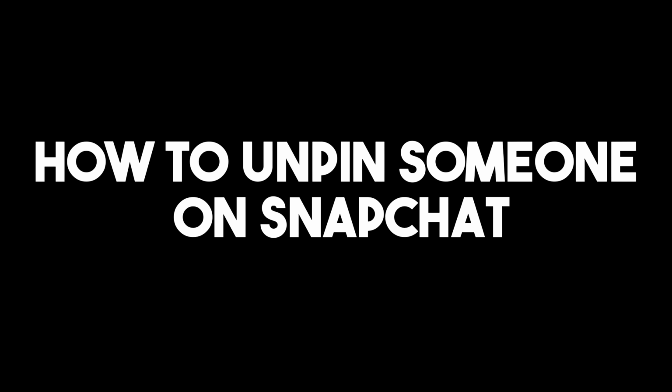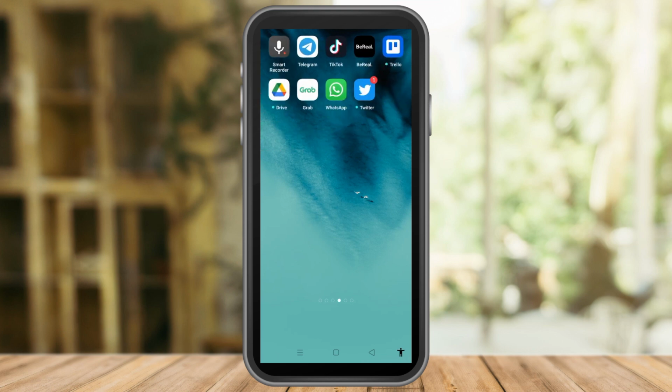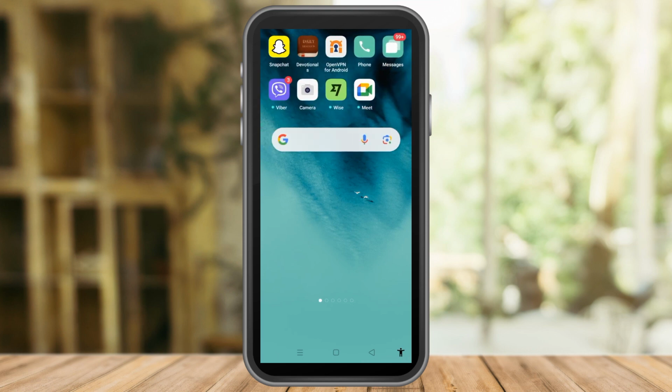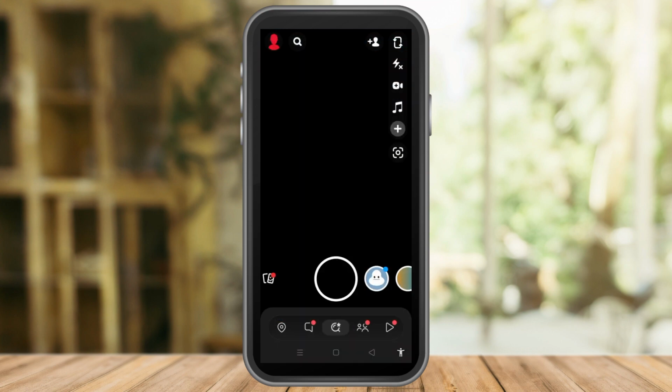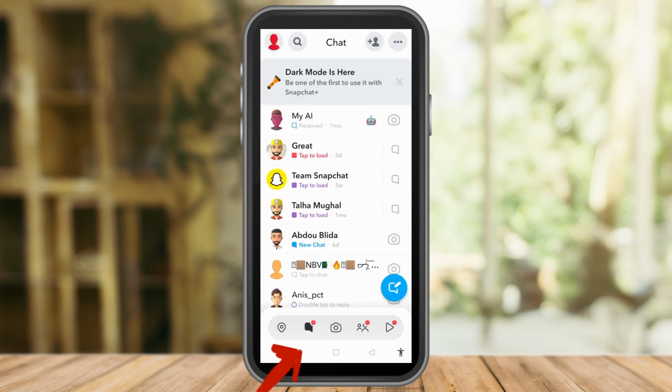Hi everyone, in this video, I will be showing you how to unpin someone on Snapchat. So first, you have to make sure that you're using the latest version of your Snapchat application. Now here, you have to launch your Snapchat first and go to your chat box here.